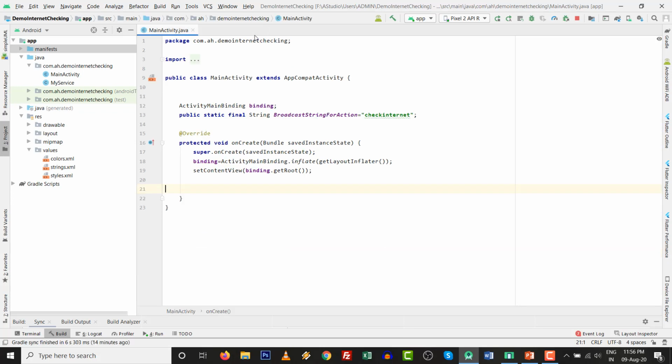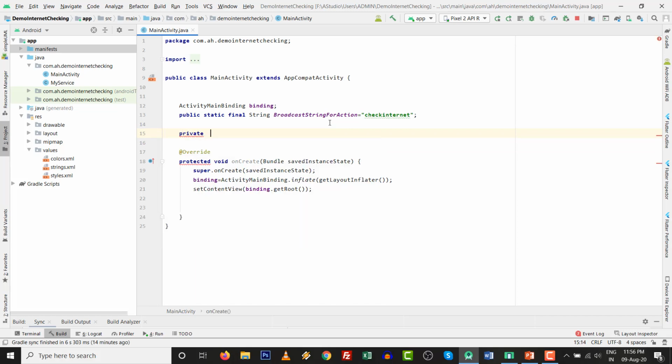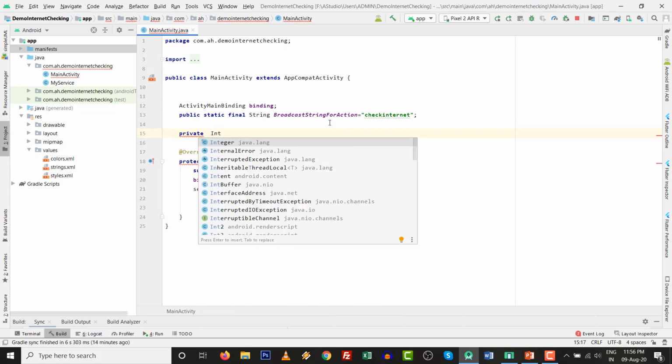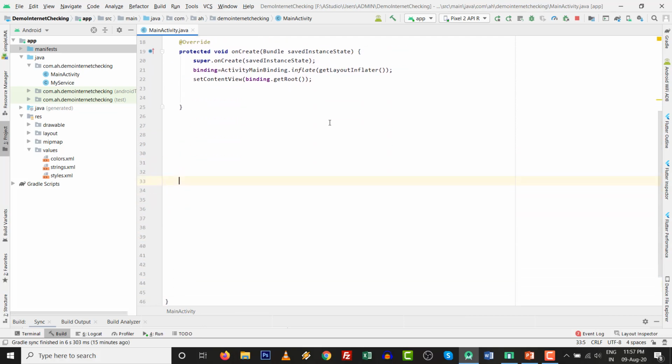So we are going to make it inside the main activity. I'm going to go inside the MainActivity.java file. It's a very easy thing. I type private IntentFilter, and I am going to use it with another one. It's very easy to write the code here. First, I'm going to do the coding outside the onCreate.